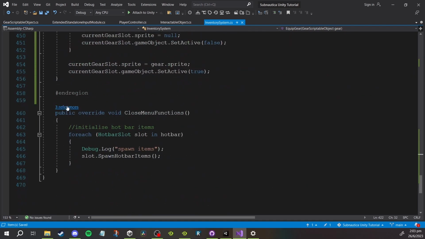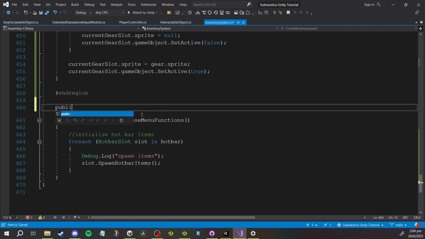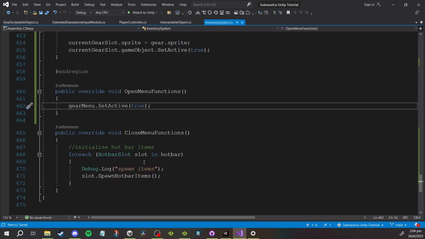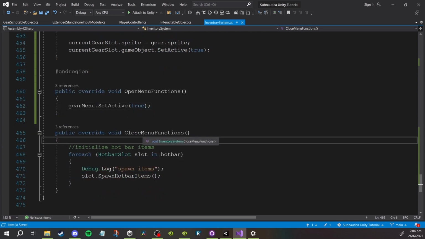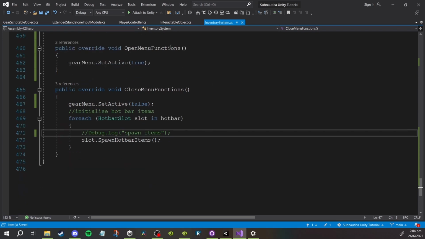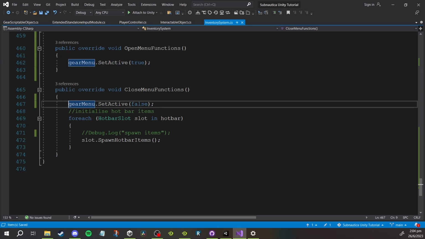One more thing we need to do is in the override menu functions area. So here I'm going to add another one. We're also going to override the open menu functions because here we want to open up the gear menu also. And then of course, when we close the menu, we need to close the gear menu as well. We can also cross out this debug log because we don't need it anymore. So whenever we open and close the menu, it should open up the gear menu as well as a tag along, and now it has the gear functions.